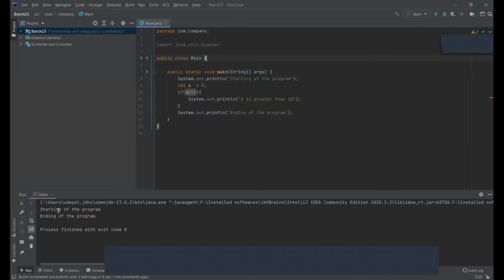I can see that the starting of the program has been printed, the ending of the program is printed, but this statement is not being printed because a greater than 10 is returning a false value. Since this is false, I need to make it true. To make it true, I need to increase the value more than 10. So let me run it.